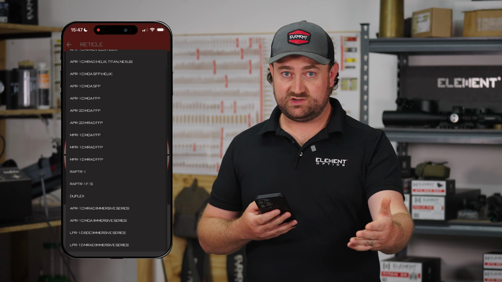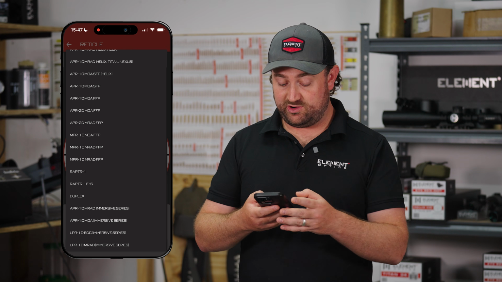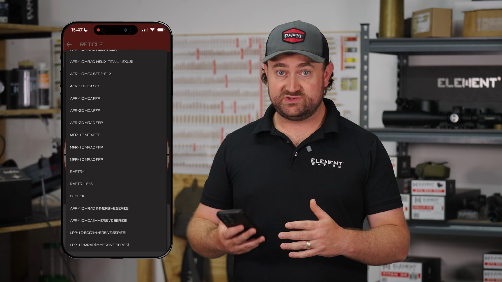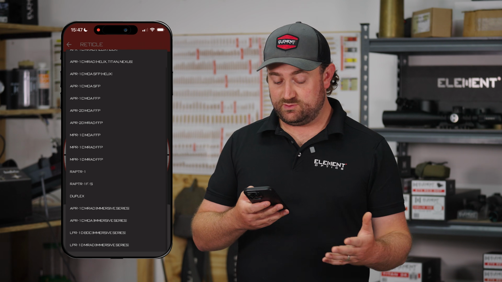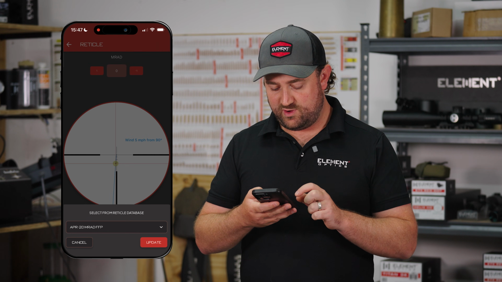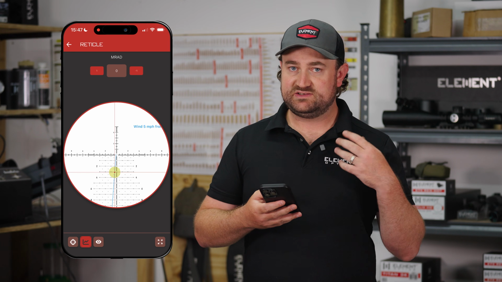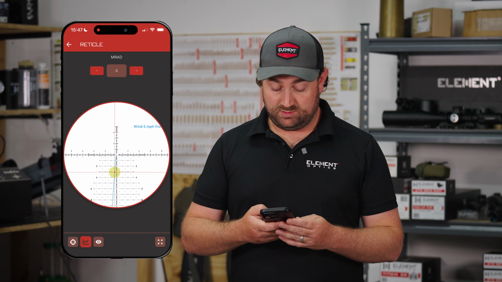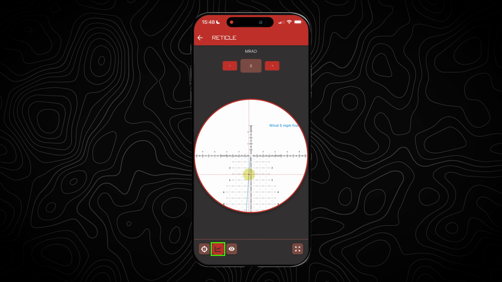So if your reticle is not an Element reticle, but it's in MRAD or MOA, you will still be able to use this reticle view and you'll still be able to see what's going on. But for the sake of this video, we're going to use the APR 2D MRAD in first focal plane, since this is probably our most popular reticle. The second button toggles your data overlay on or off. So if you don't want to see your trajectory or predicted point of impact, you can toggle this off. But obviously the whole point of this is to have it on, so we're going to leave it on.